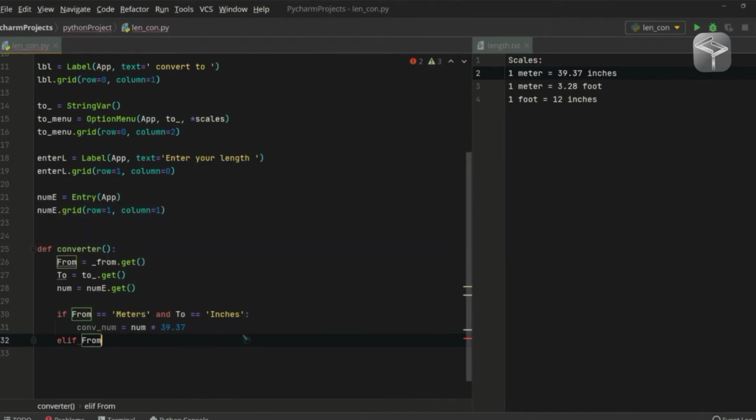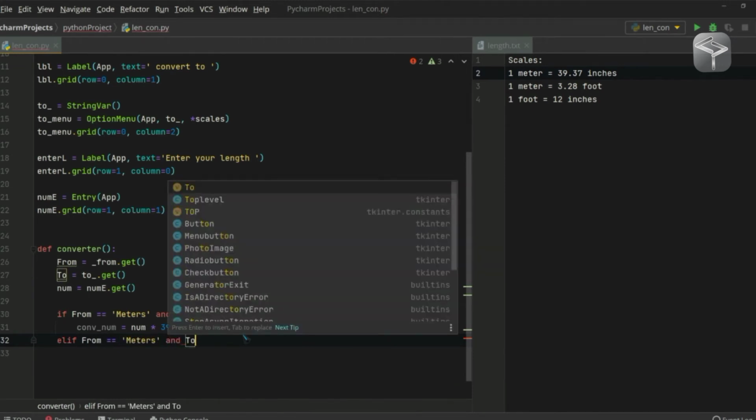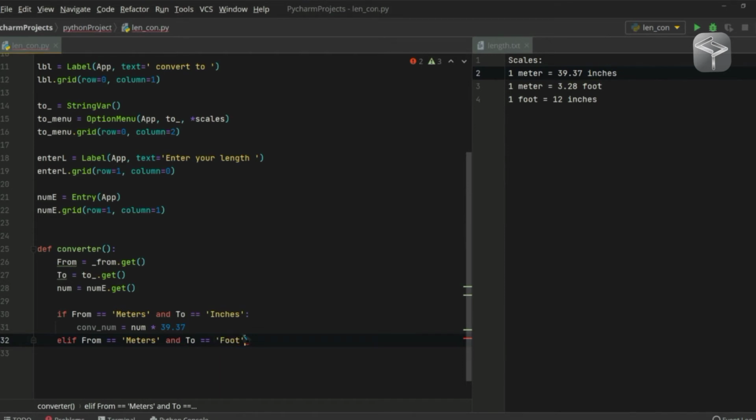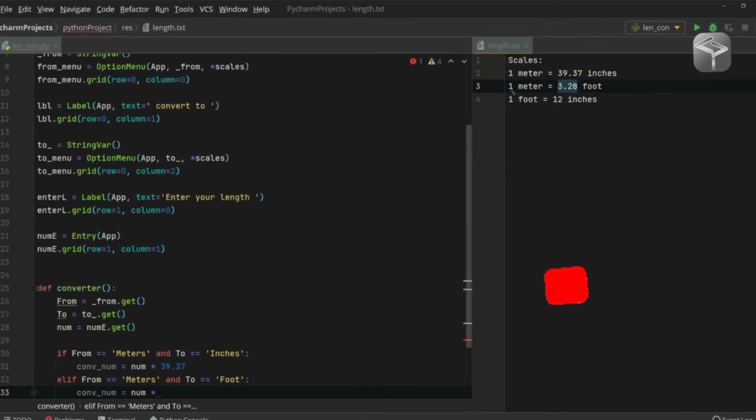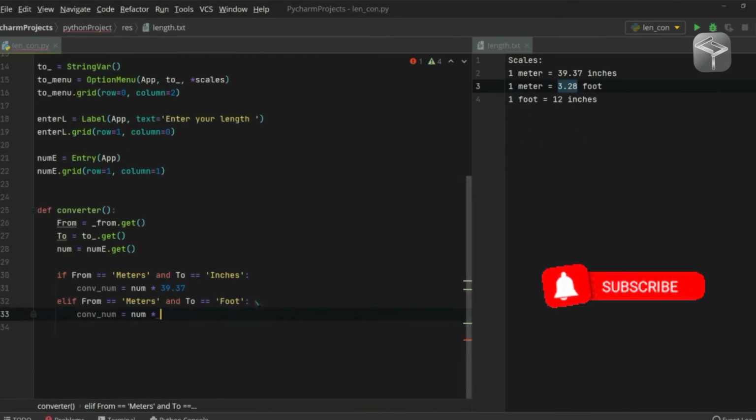Now let's create an elif statement. So elif our from equals meters again, but the to is foot. Now we're going to multiply that converted number. So let's copy that so we spend a bit less time writing the code. Actually, I think I should just write the full line and then copy it. So the number will be multiplied with 3.28. So you can see that 1 meter equals 3.28 foot. So multiply that to change into foot, that's the meter to foot, 3.28.